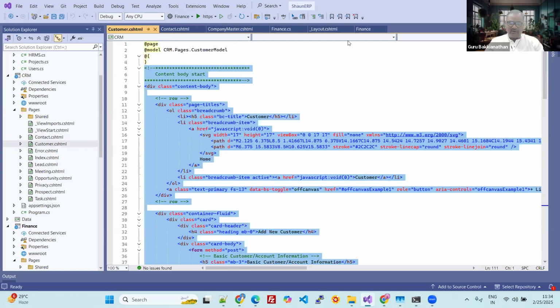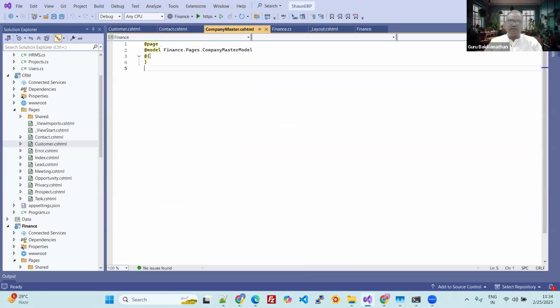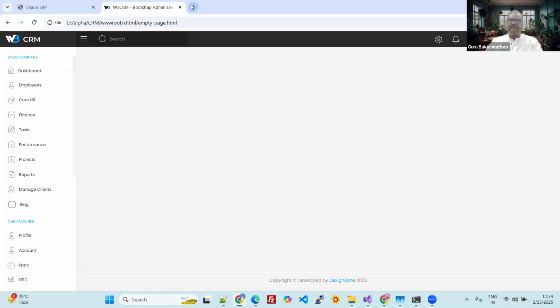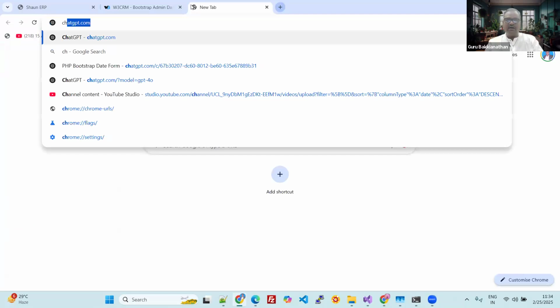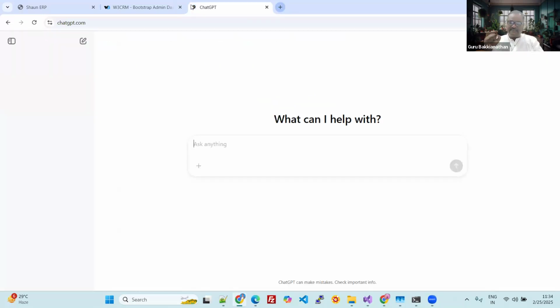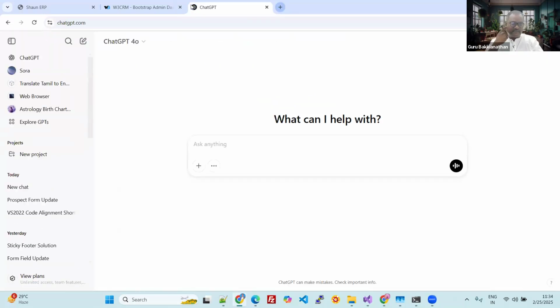So now we are going to create the company master file, where the top 4 lines you just need to keep. Now I am opening ChatGPT. I am using the paid version of ChatGPT. You guys may be using the free version, or DeepSeek or any AI tool.